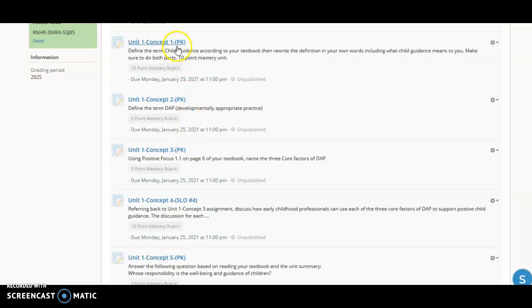If you see the parentheses PK, that means pre-knowledge. It's knowledge that we want to make sure you have that builds into what we call SLOs, or student learning outcomes, for the course. And then the SLO list links back in your syllabus to that SLO. So what I'm saying is this concept links to SLO number 4.